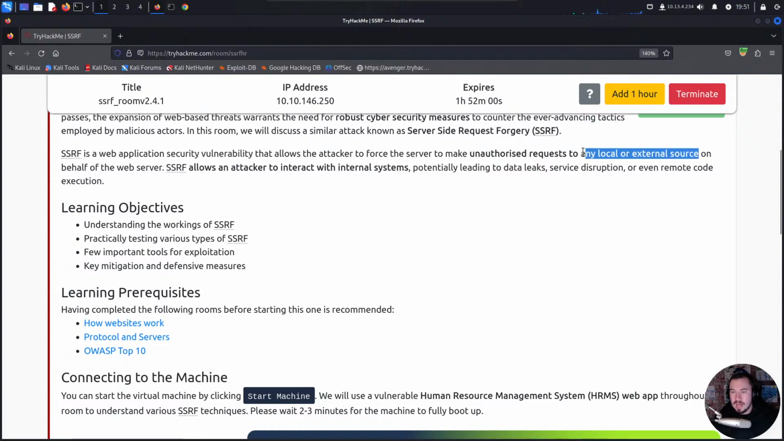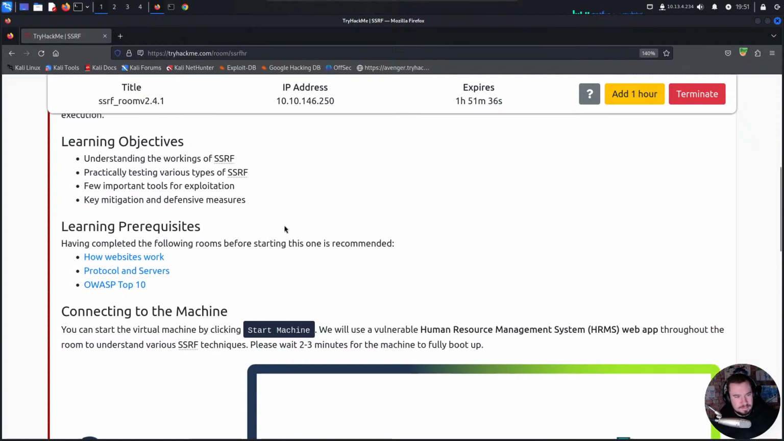So you can not only access internal things, but you can even do port scanning on the internal network. I'm not sure if this room will show that to us. If it doesn't, I'll see if I can show it to you, but you can scan to see what ports are open on the internal network and do things like that on behalf of the web server. SSRF allows an attacker to interact with internal systems, potentially leading to data leaks, service disruption, or even RCE.